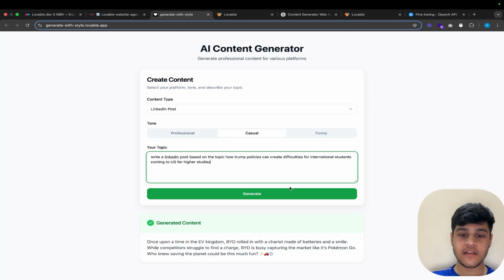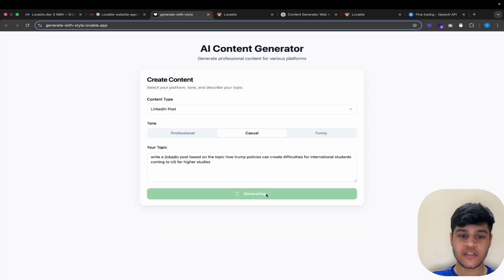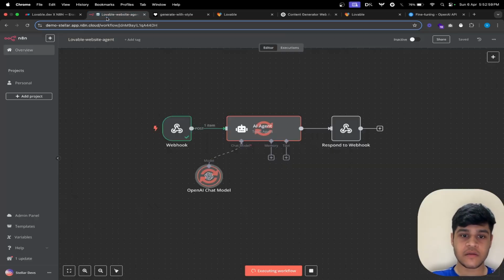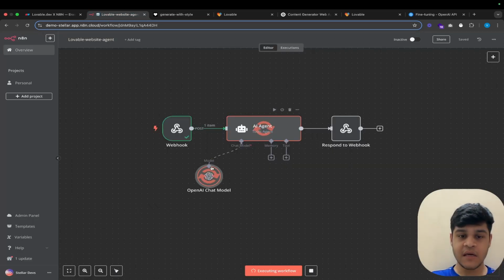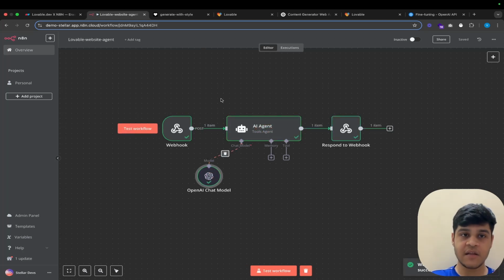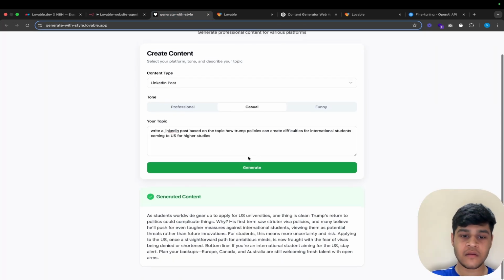Now if I generate the content, here I'm clicking on generate. So this should create a result for us. If we see on our automation that this is using our pre-trained model, and this somehow creates a better post based on our requirements. So this is creating the content, and now we have got that.